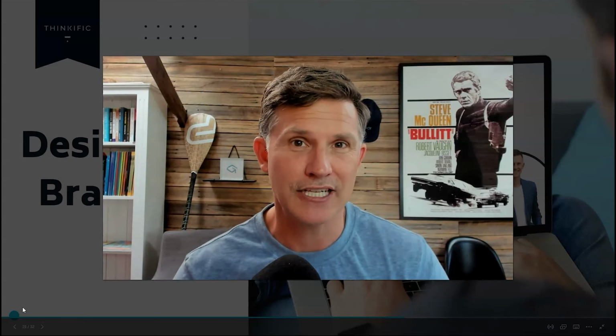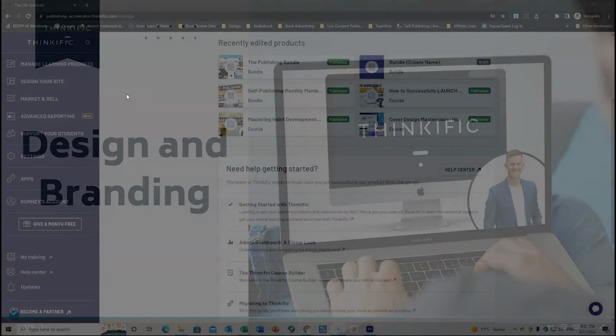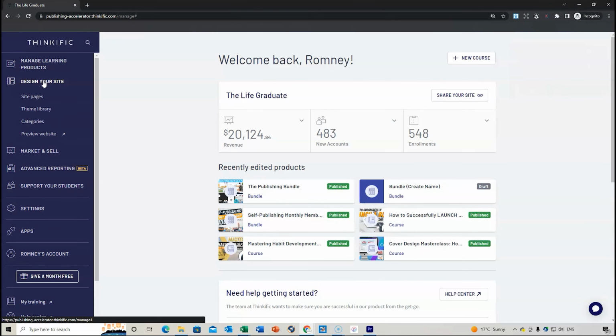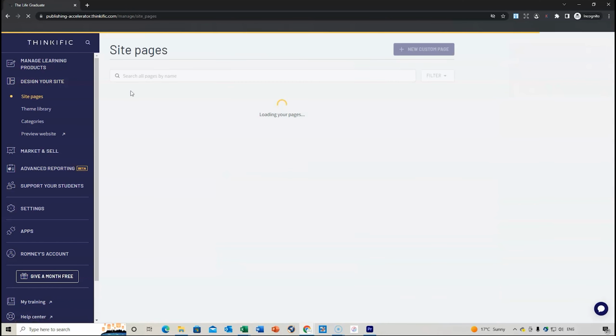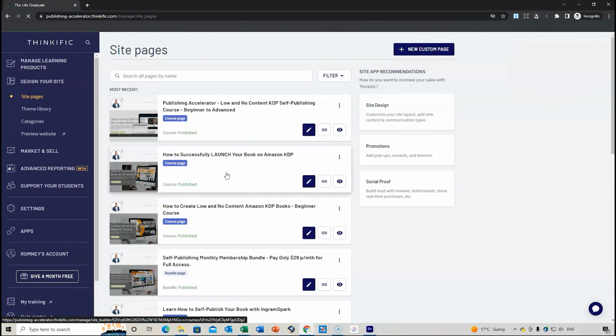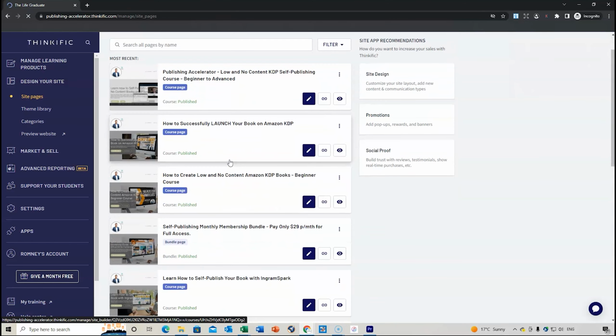So let's go to the dashboard right now, and you can see where it has design your site on the left hand panel here. So we click that, then you go to site pages, and you can see the different pages that I've got for my courses so far. So you can see the different course pages here.